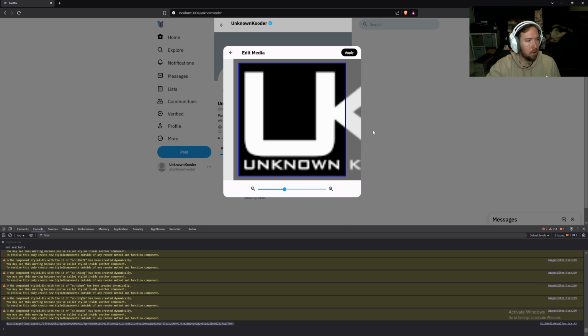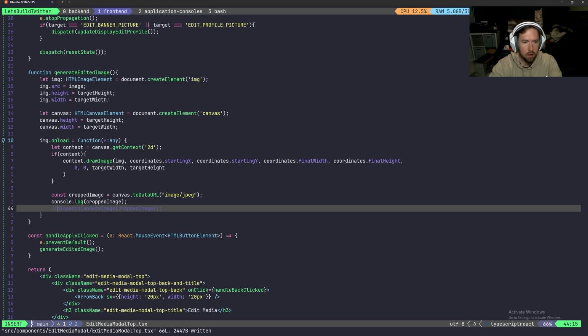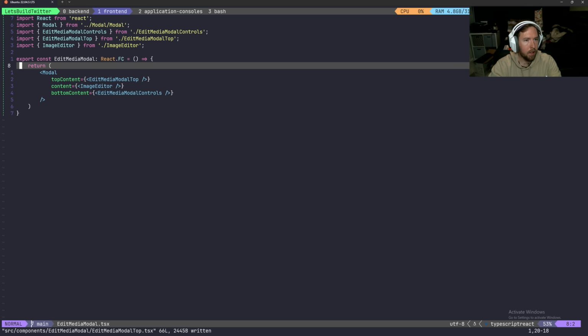So let's hop back into the code and get it so we can send it to the backend and see the updates on our screen. Now we need to update our edit media modal to determine what we want to do with this. Let's also uncomment that. So let's hop into the edit media modal. Now inside of our edit media modal, we need to bring in a few things, and it's going to be more complicated than our normal modals, but it is what it is.